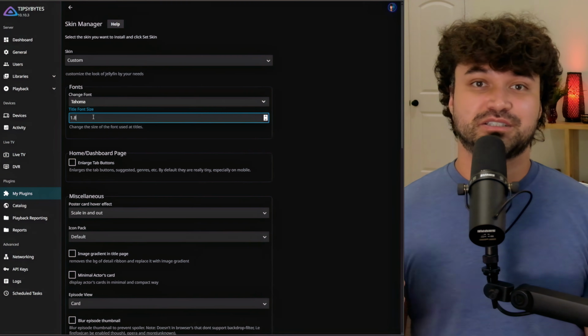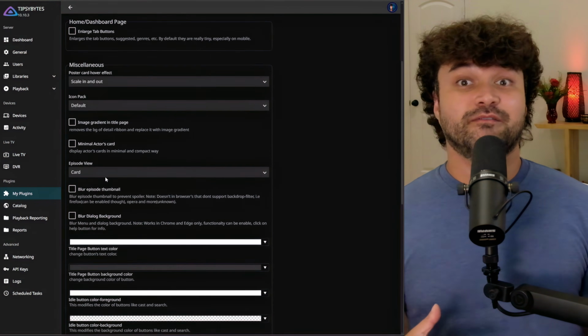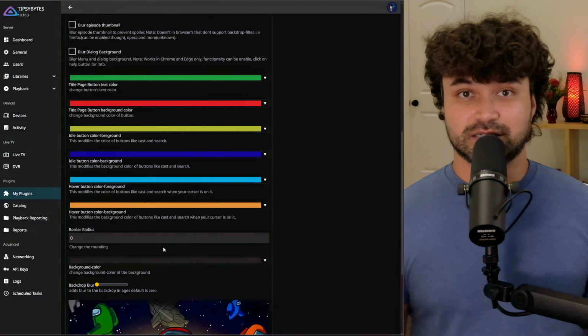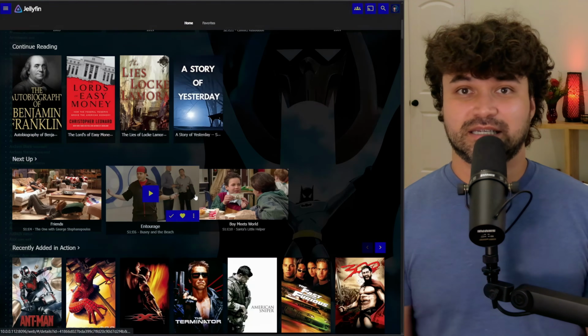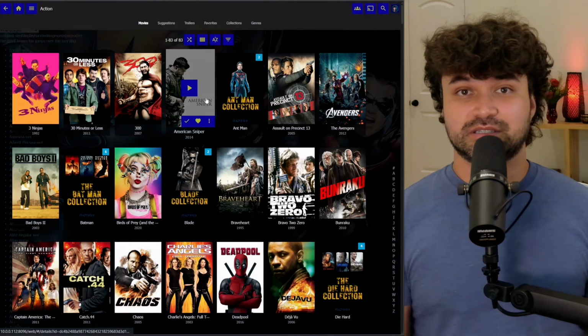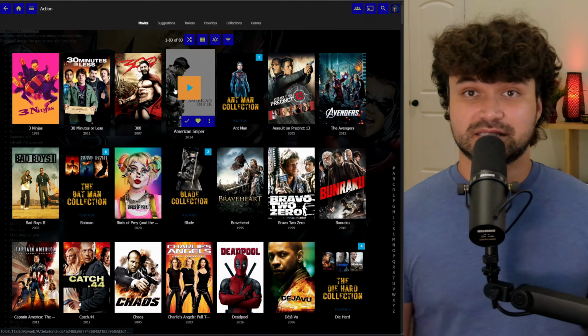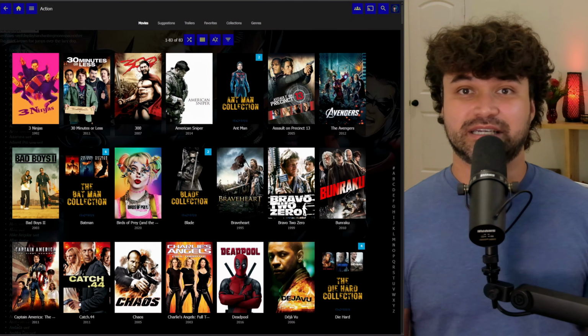From here you can change the font size, various settings, and colors for buttons and icons. You can add rounding to the posters and change the background blur. This is a great, quick, and easy way to make Jellyfin your own by adding effects that you like and applying your own color scheme. And as an added bonus, the CSS code that's generated is added to the custom CSS field for you to review.